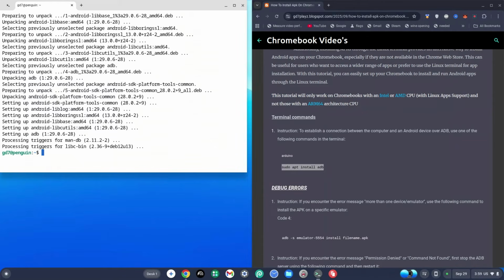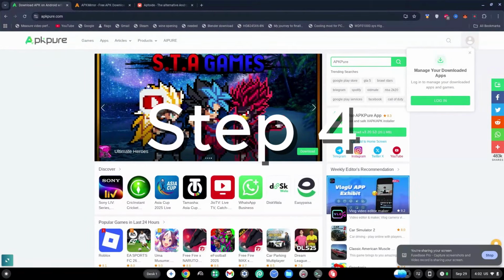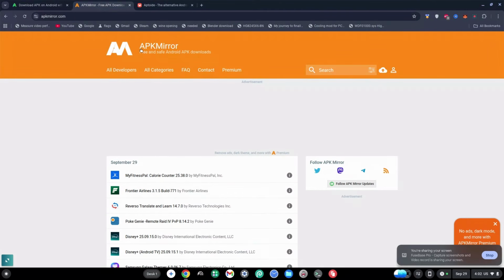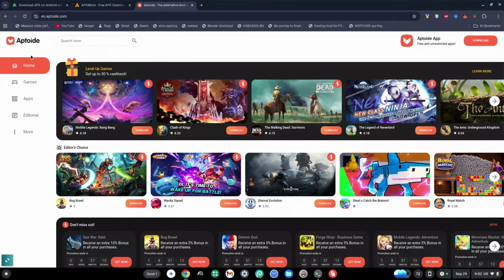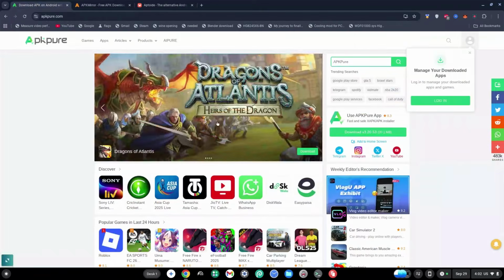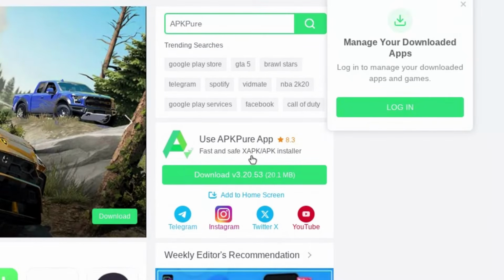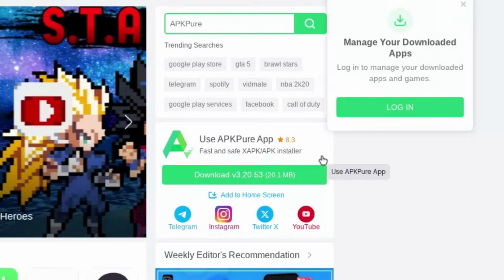Great. Now, once that is done, we now have to go and find our APK. For your APK, you can go ahead and get your APK from APK Pure, APK Mirror, or probably Aptoide as well. But the safest one that I've used in the past is APK Pure. Make sure it's not an XAPK, but just an APK, because some of the files can be XAPKs and that is not going to work for you.